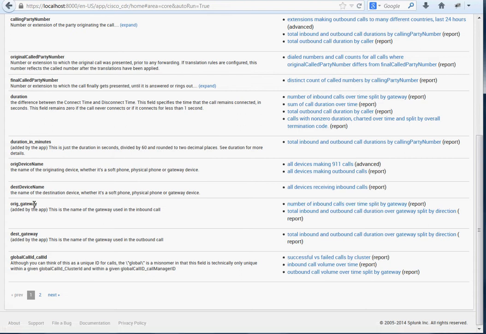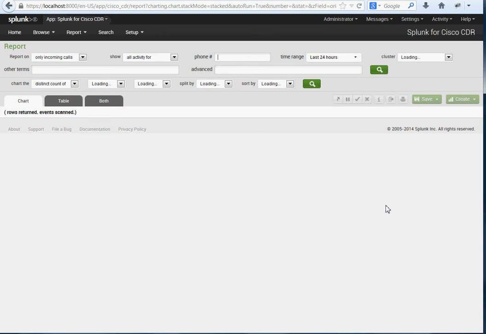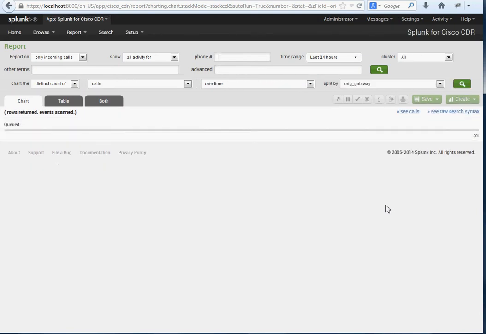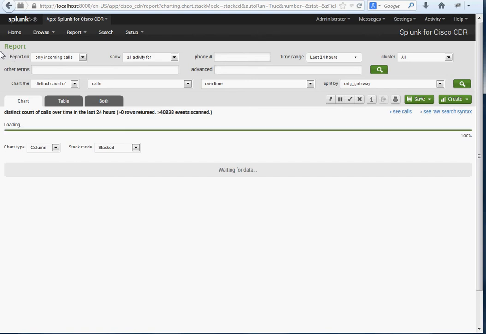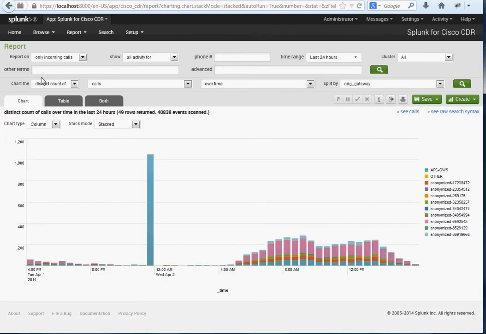So let's say that we're interested in our originating gateway. We're interested in the number of inbound calls over time split by gateway. So let's click this. You can see the form fields on this page, this is our reporting tool, the form fields are divided up into groups. Let's just go through these groups a little bit.